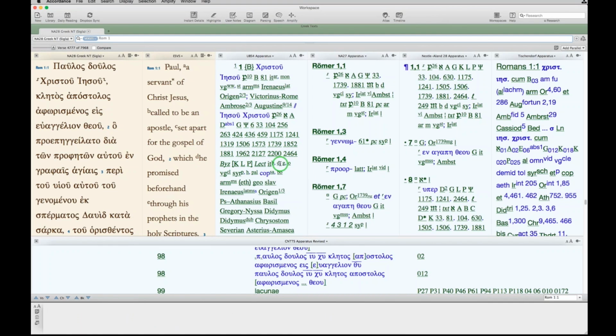Another thing that makes the UBS text easier to use is the fact that the text itself appears, what the editors consider the correct text, appears first, not last, as appears over here in NA27 and NA28.